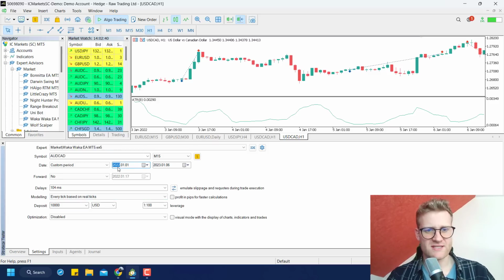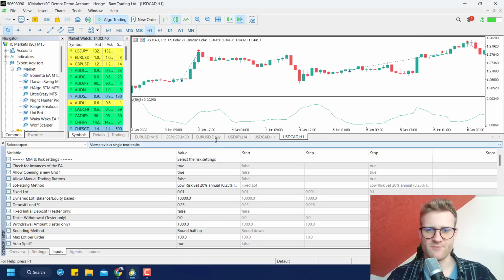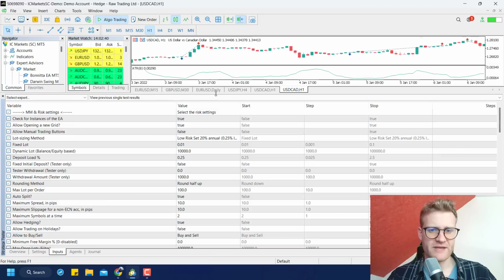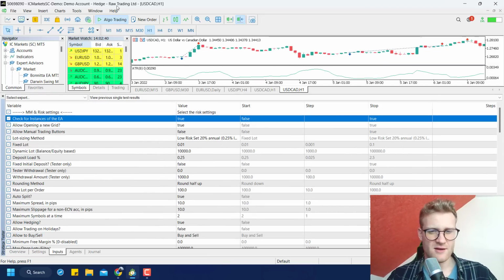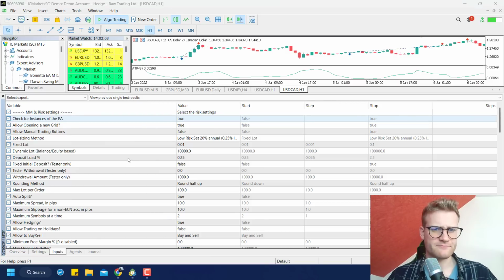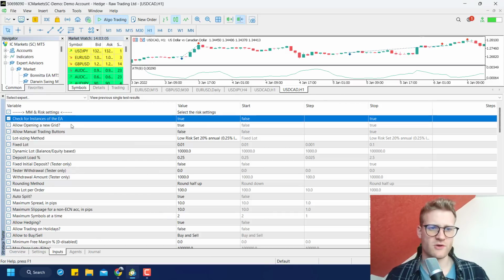First of all, I just want to test for the last year, so the test will load really quickly in the visual mode. And let's have a look at the input list. The input list seems to be quite long, so we have a lot of inputs here, which is good. So you have a lot of things that you can configure. And let's have a look at this real quickly.